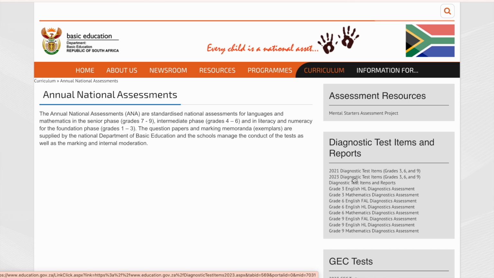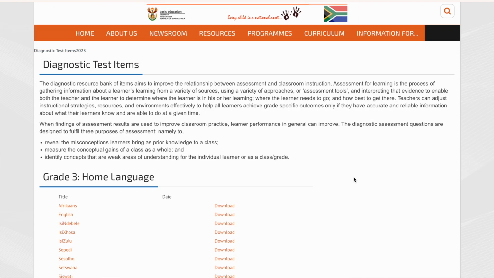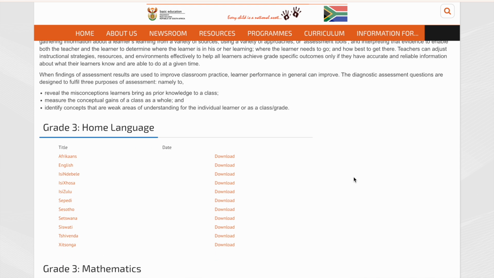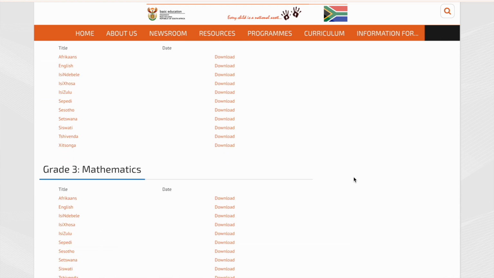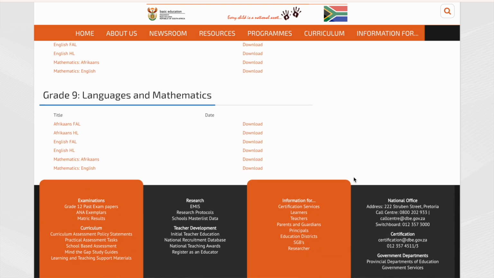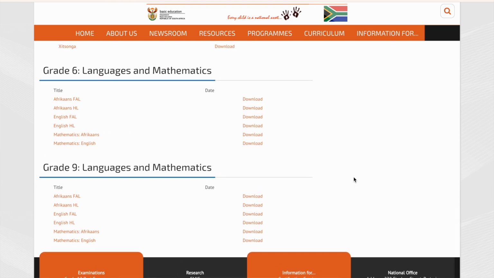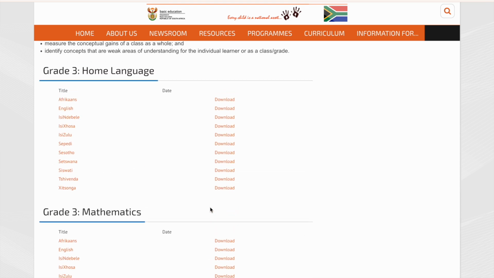We see it has the grade 3 home language. It's got the grade 3 mathematics, the grade 6 language and mathematics, then the grade 9 language and mathematics. So this one has every single thing. I'm just going to open the one for home language. So I will just download the English one. So you're just going to download the home language that you are doing, right? So I'm assuming that most people are doing English. That's why I'm opening the English one.